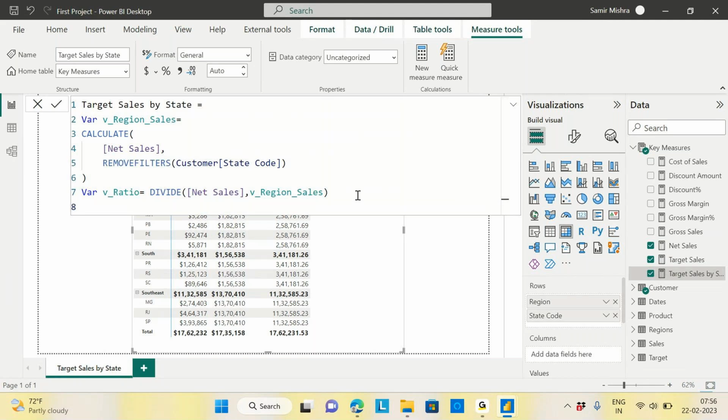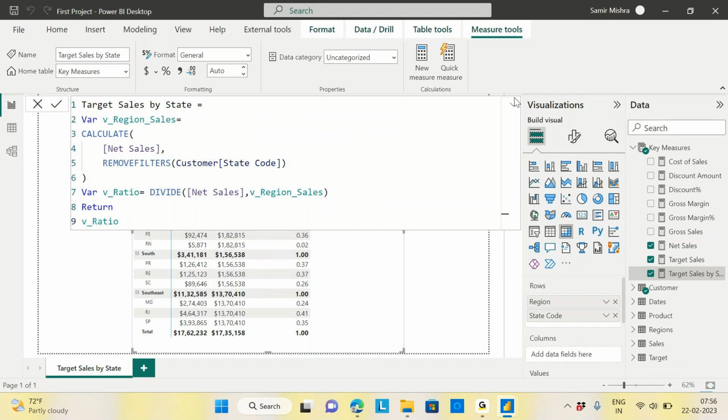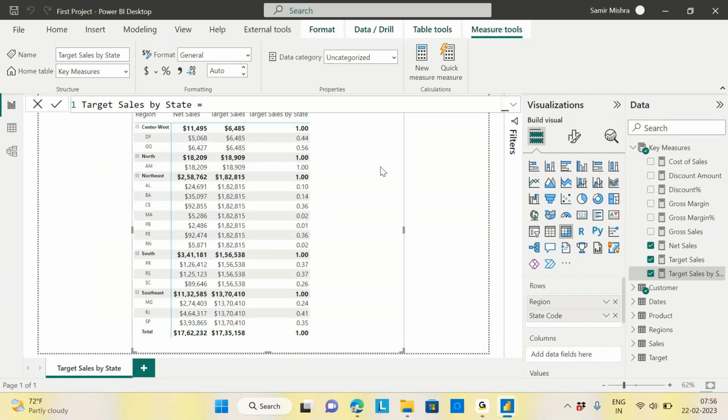Okay. Now, whenever you are writing a variable, we need to give a return statement. So what exactly do we want to return? In this case, I just want to return the v ratio. How much ratio do I want to get? Let's enter it. So here we will be able to see. Now how did this 0.44 come?